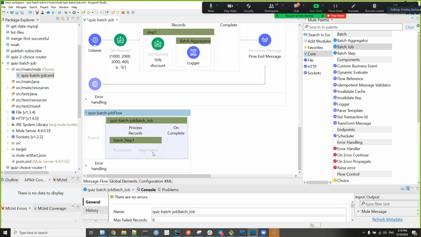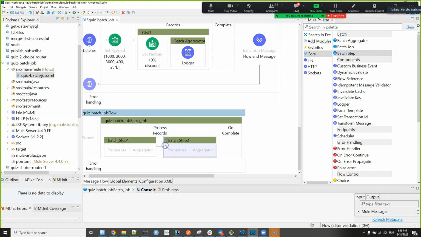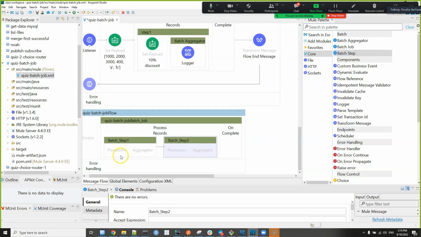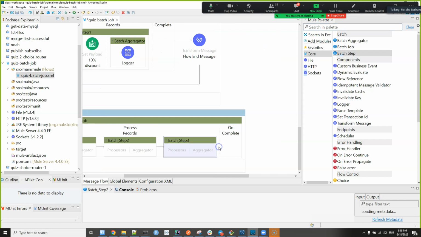So we are going to understand what these ones are, what the use of each one of them is, and how to set them up. This is one batch step, as you can see, and we can have multiple batch steps. If you want to add another batch step, you come here and drag and drop a batch step. So I have another batch step again. The first batch step has processors and an aggregator. The second one also has the same thing. You can continue with as many as you want, based on the application you have.